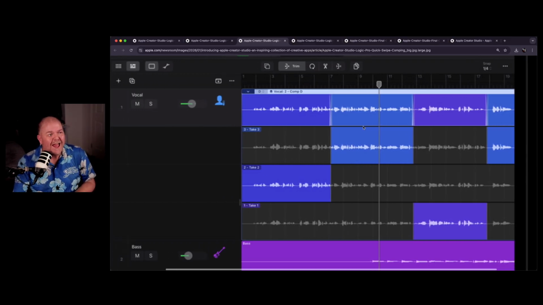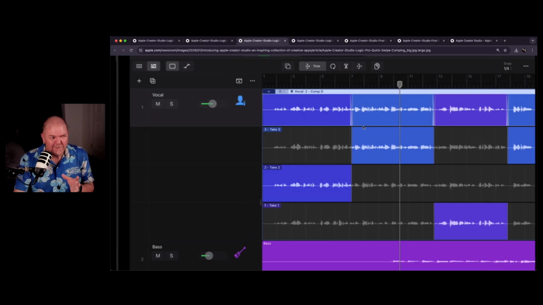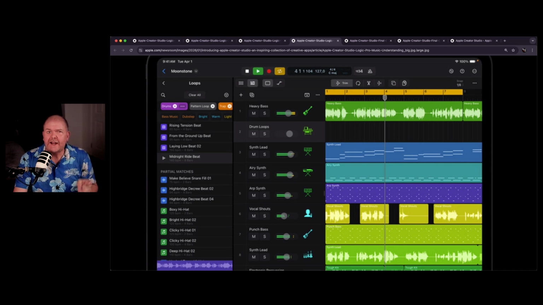So having a quick and easy way to comp your vocals and just record three, four, five takes of that vocal or guitar part and then be able to quickly adjust and move between the different takes, this is going to be a game changer, especially if, like me, you record a lot of vocals and backing vocals here in Logic Pro for iPad. Feature number four, music understanding.